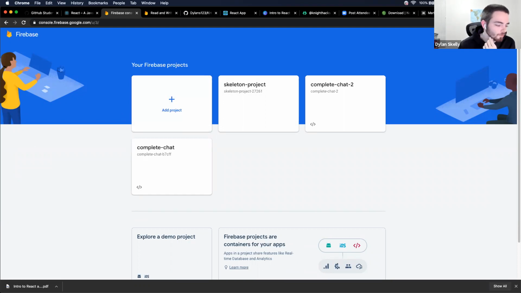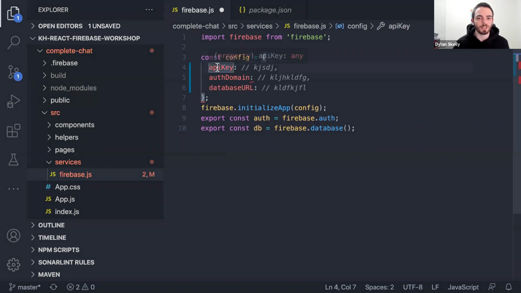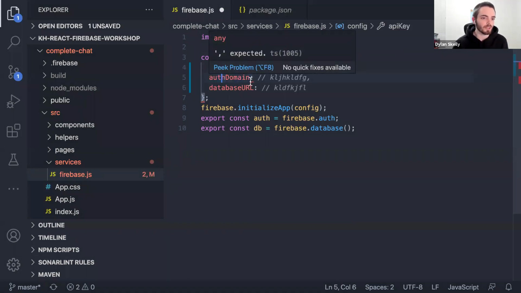We actually aren't doing that, so we're hooking our complete chat up to our skeleton one, but that's because it doesn't matter what we name it. All we need are those API keys that I was showing here, right? All we need is an API key, an auth domain, and a database URL. What these three things will do is let us use the services in Firebase in our application. So that's the purpose of those three things.